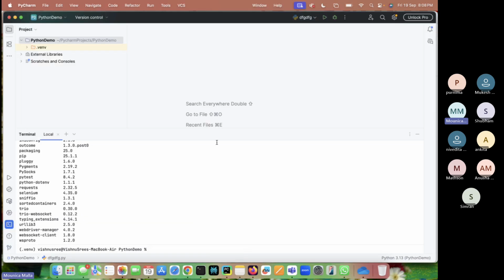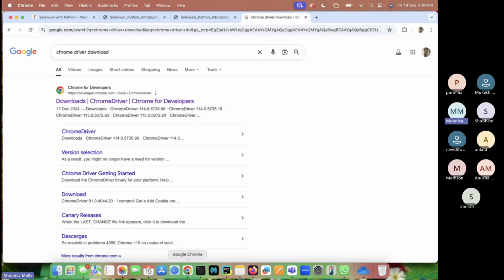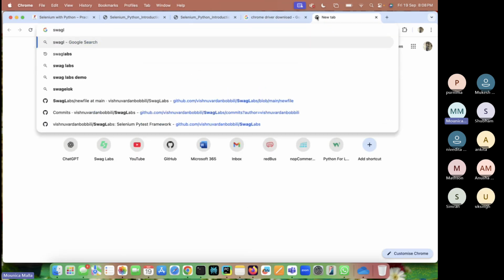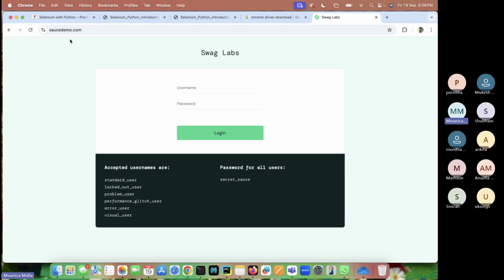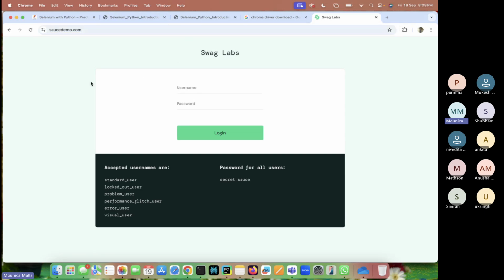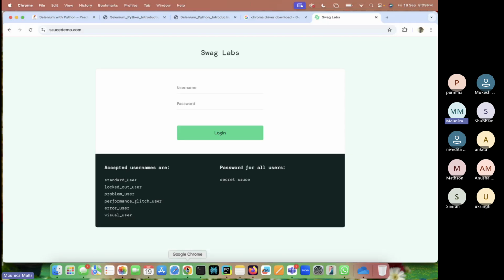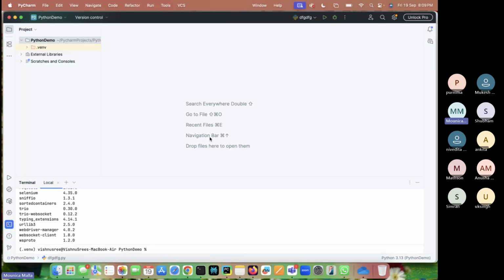I'll explain first. We are using PyCharm to automate any web application. Suppose I want to automate some app. I am just opening a demo app, this Swag Labs. To automate this, first I need a browser, right? I choose the Chrome browser. To deal with this Chrome browser, how does Selenium know that it can automate or interact with that Chrome browser? It is based on the driver. The driver is the connecting point between these two.